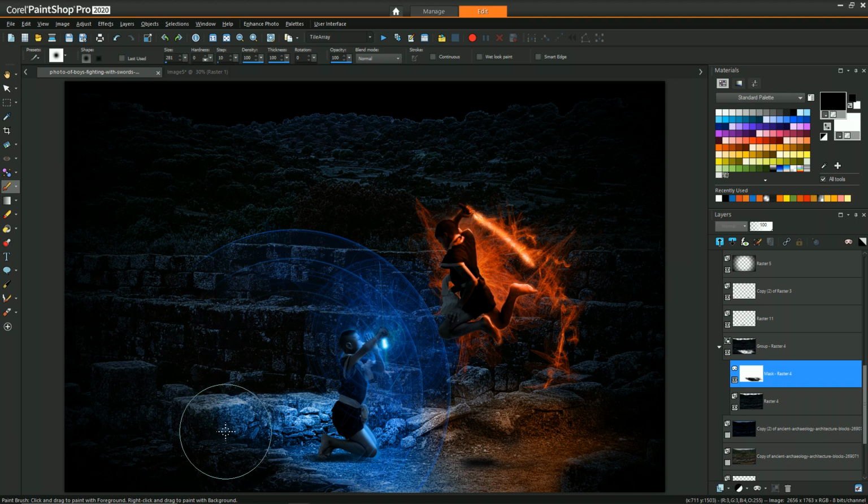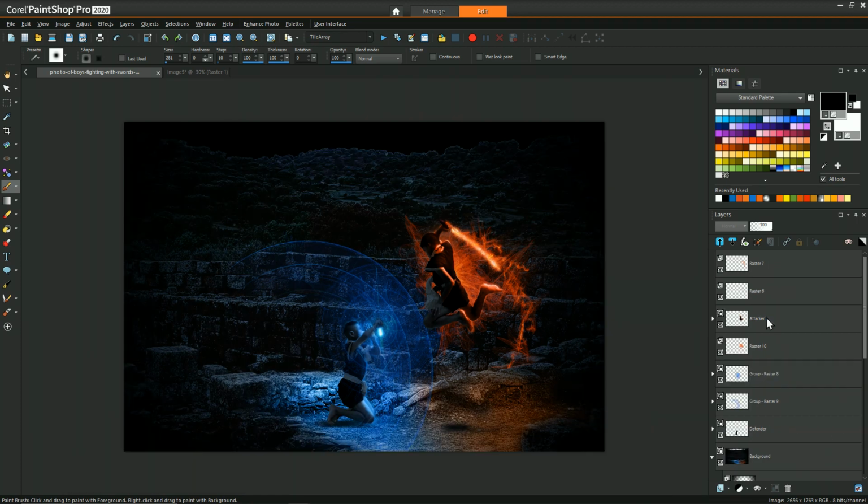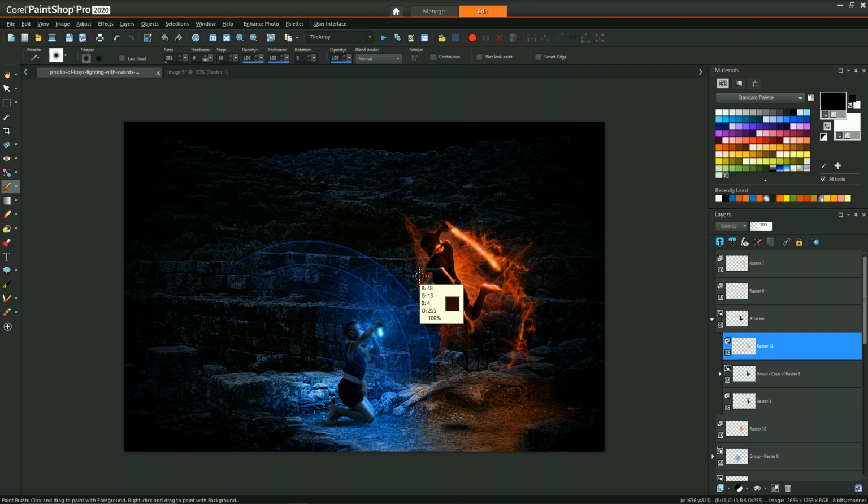A lot of the steps that you're going to see are really just fine tunings of either the last bit of adjustments that I'm doing or just reevaluating the image as a whole. All right, so next, coming back to the attacker, and recognizing that he really should also be affected by this blue light source.